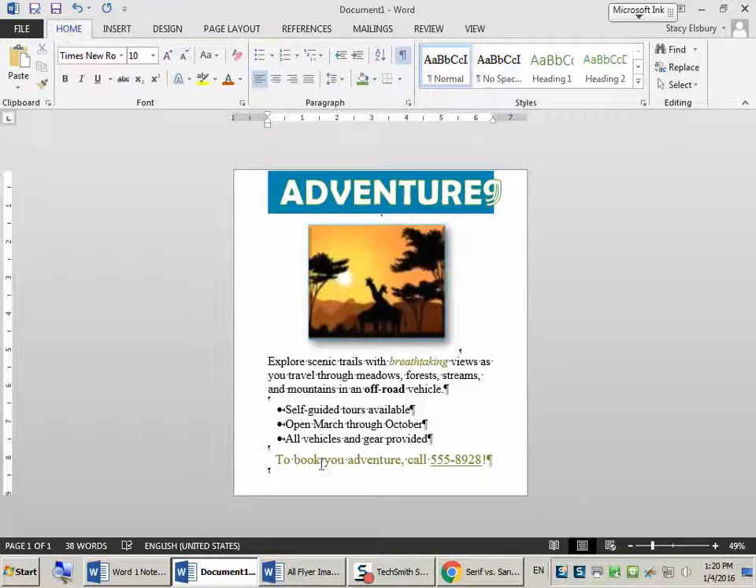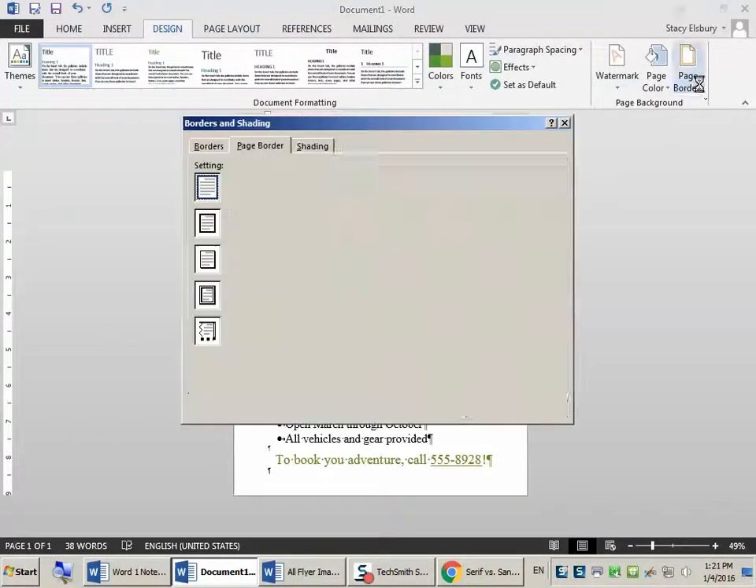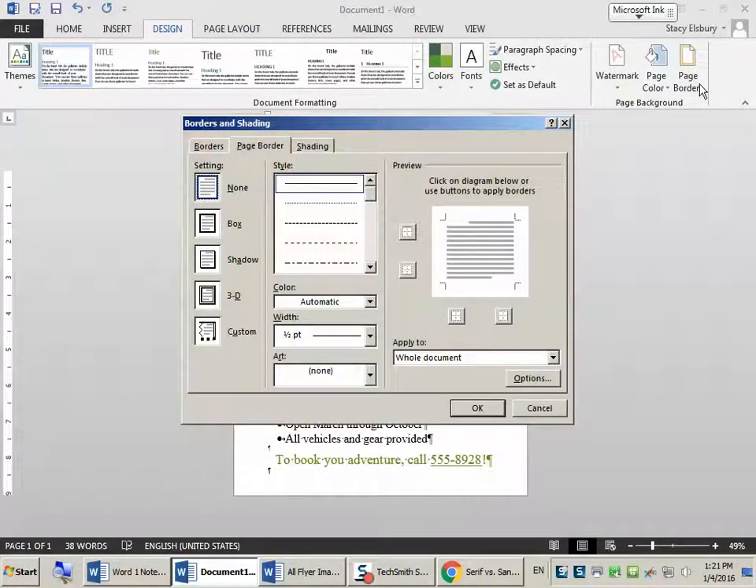Because I had that bulleted point in there, it wouldn't allow it to appropriately adjust. All right, so if we decided we wanted to do a border, which we will do with this one, let's go ahead and click on the Design button. And we can do Page Borders. We're going to click on the second border style.